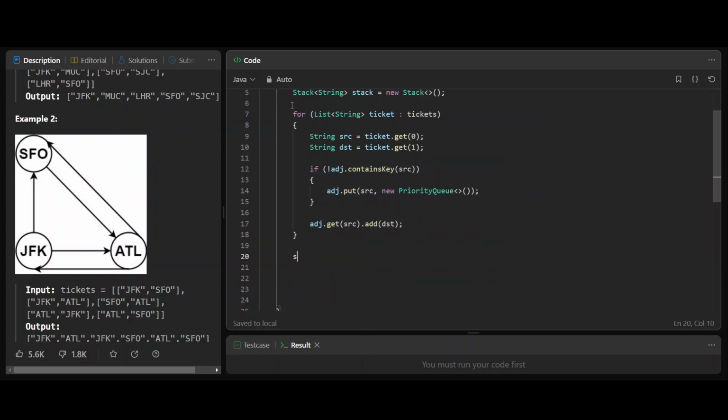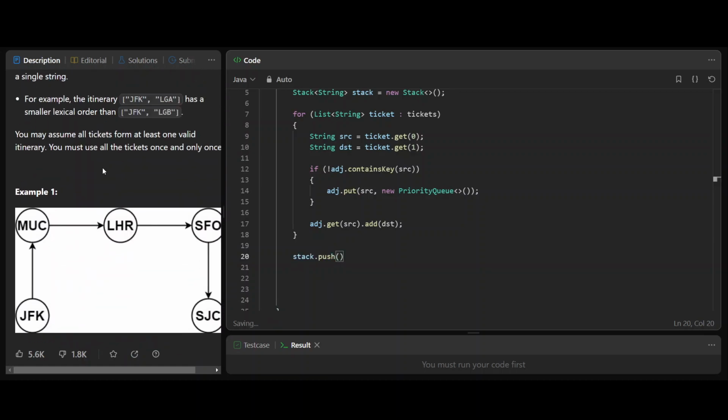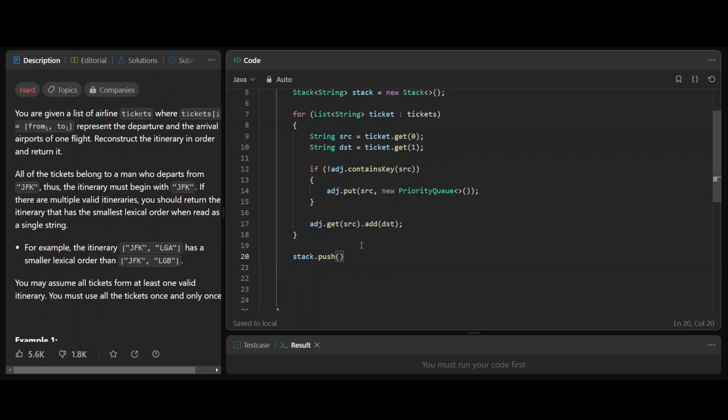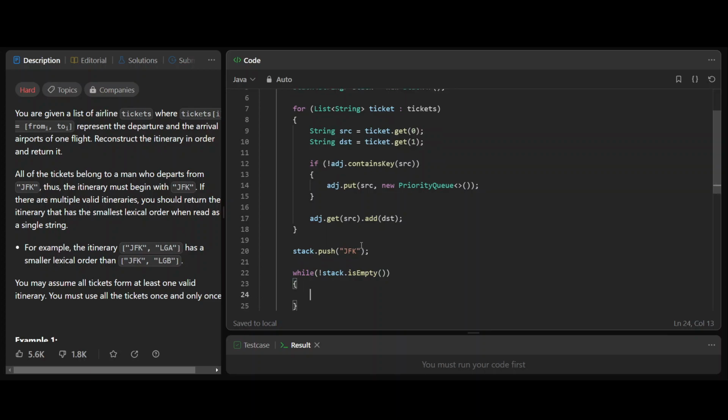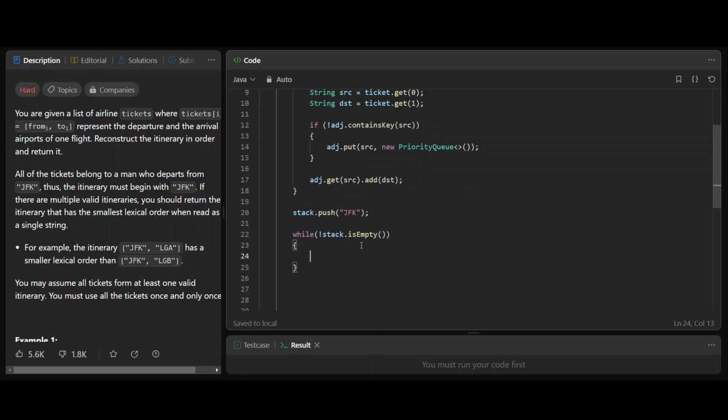In the stack, we know the starting point is JFK. That's given to us. The first guy is always JFK. So you add JFK. And now, while your stack is not empty, keep on just traversing. At some point, you might get stuck, and we'll handle that. When you get stuck is when you take the topmost element from the stack and then continue, right?